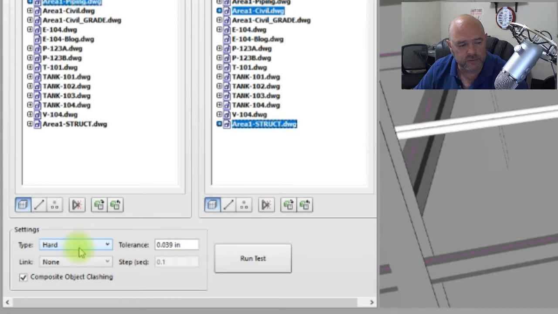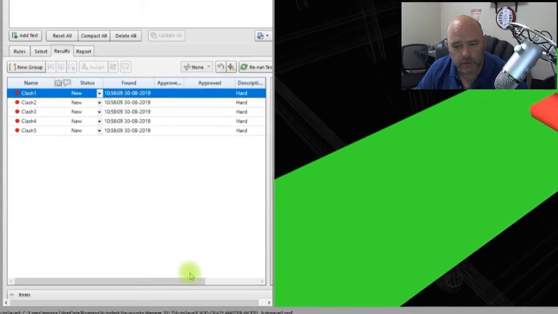You've got a couple of different settings you can choose. You can do hard, hard conservative, clearance, and duplicates. We're just going to do hard. Your tolerances, right now it's set to 0.039, which is less than a sixteenth of an inch. Let's just do 0.125, so an eighth of an inch. The link, you can put links in here. So we're going to run our test. It's going to run.